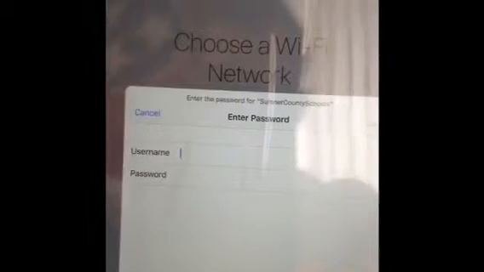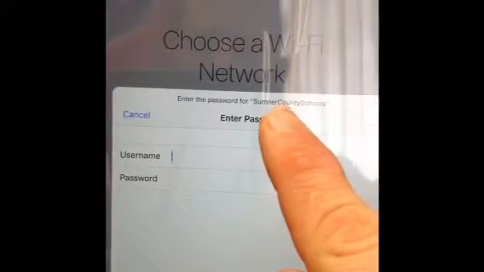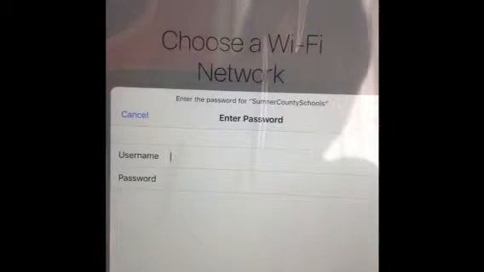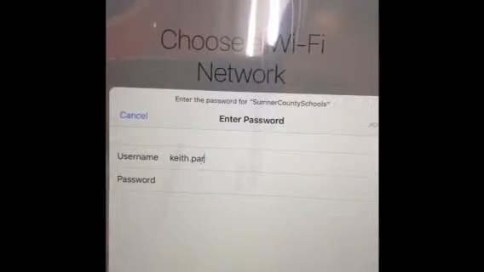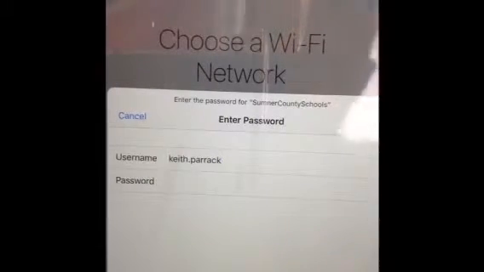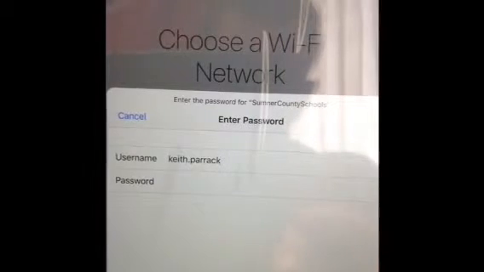Okay, a quick note about the username and password for this network here. This is mine. A lot of people will confuse the Active Directory with the full email. Mine just looks like this: Keith.Perick, first dot last name, and then the Active Directory password is going to get me in on this one, which I won't show here.